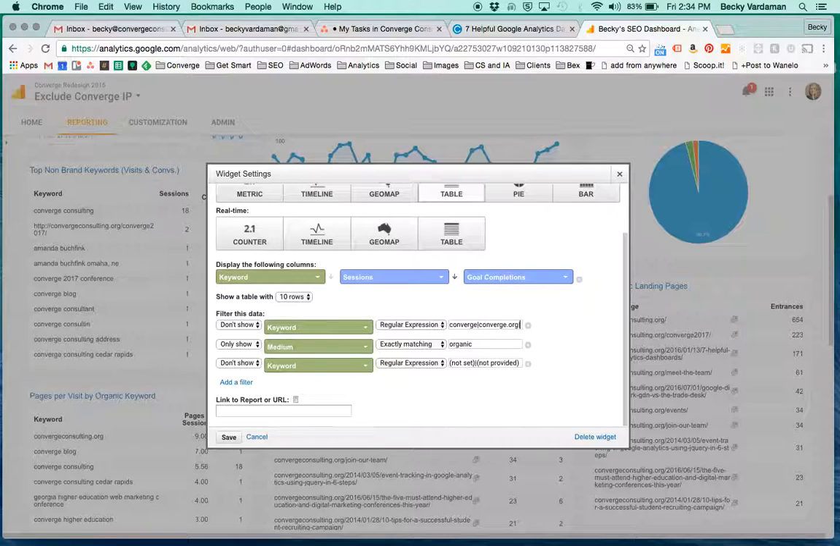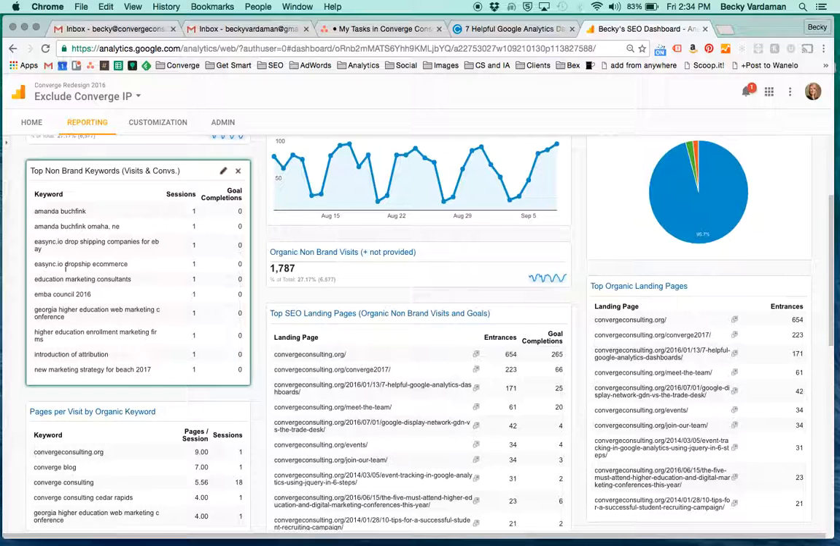So we can do variations. Now by clicking on that, you can see that all of the brand terms got stripped out of this. So here are some other keywords that people are looking for. So anytime you see brand in there, go ahead and make sure you're doing that as well.